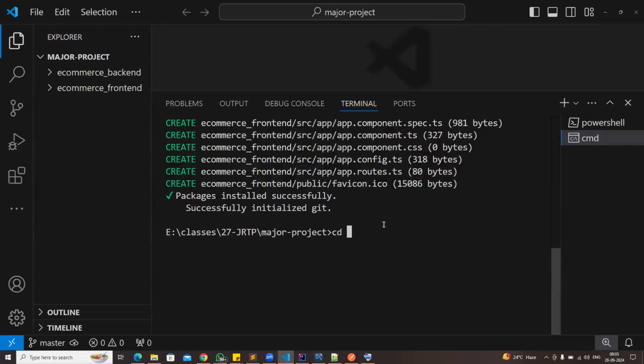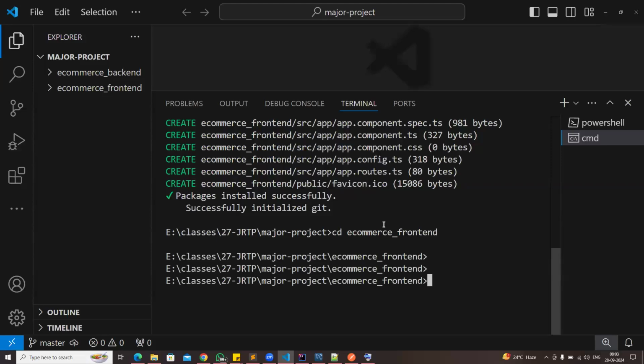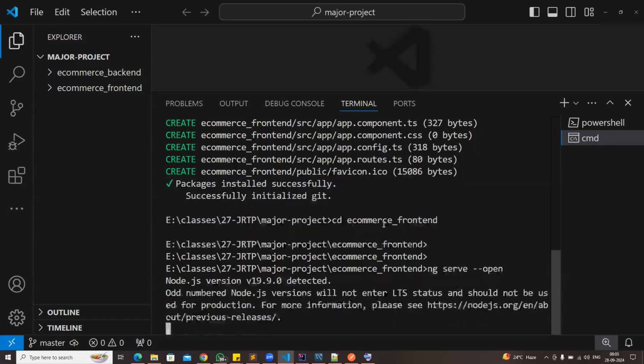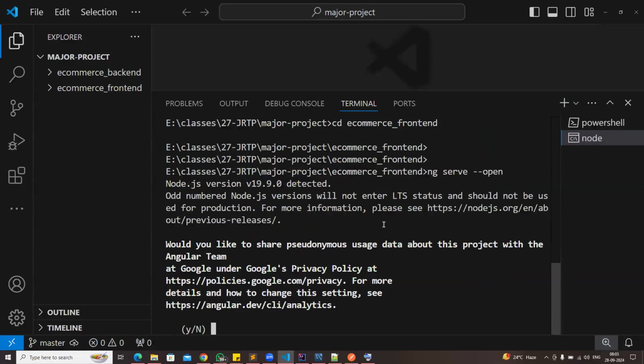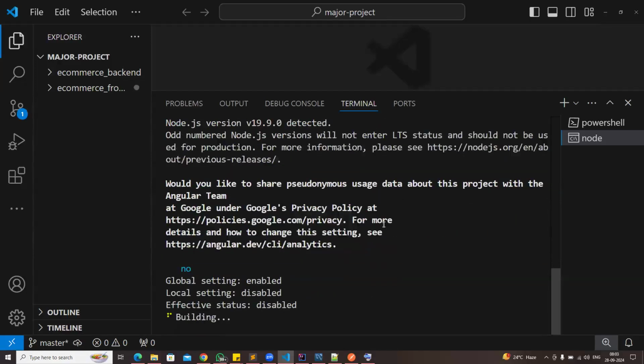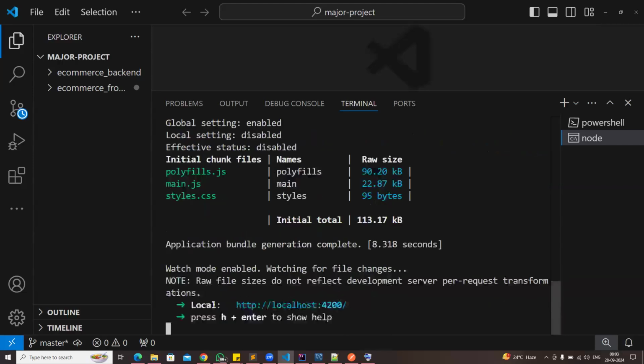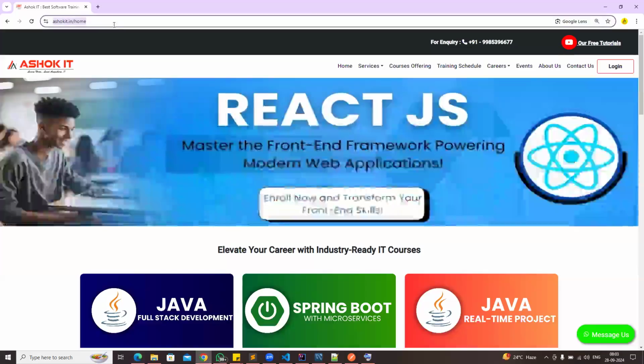Now I want to run that application. To run the application, go into that Angular project: cd project directory. I'm in the project directory. What is the command to run? ng serve --open. This command is used to run our Angular application. The application is getting started. Once the application is started, by default the app component will be loaded. localhost:4200. I'm trying to access my application now.